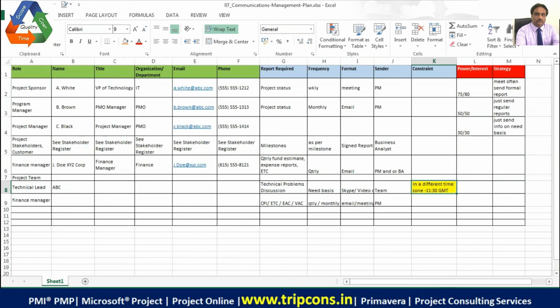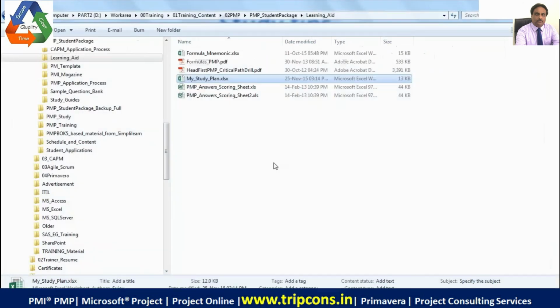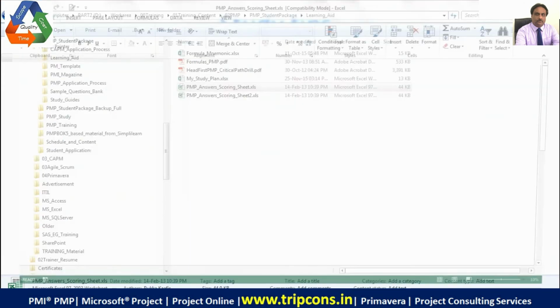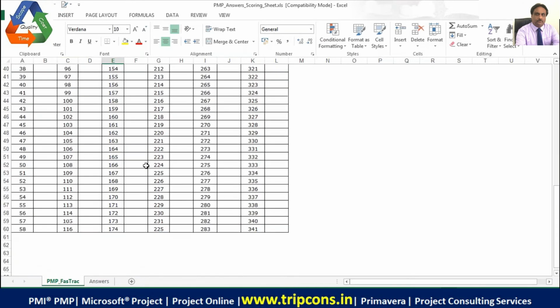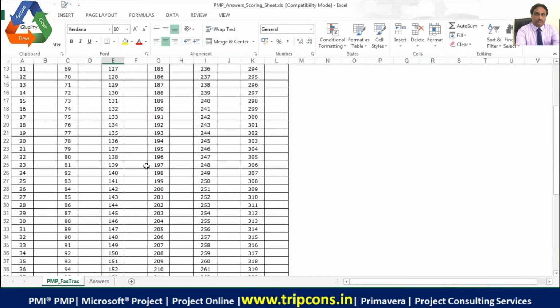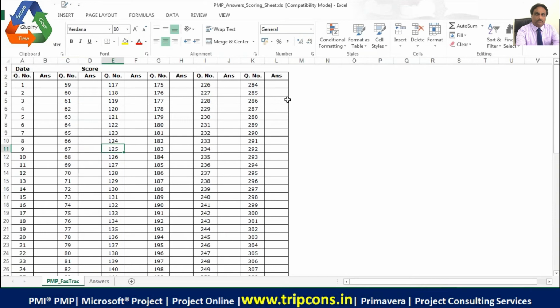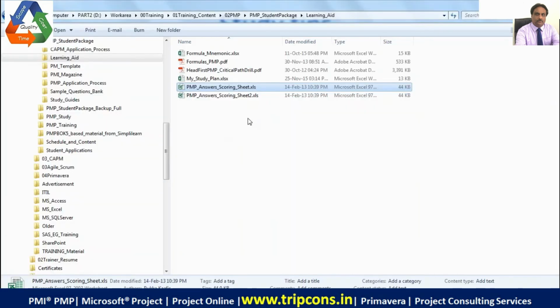You should use the PMP study plan. And this is your answers scoring sheet. So you can print a couple of these sheets and keep them handy. And if you answer any questions, you can mark your responses here in the blank sheet and then compare it against the result.